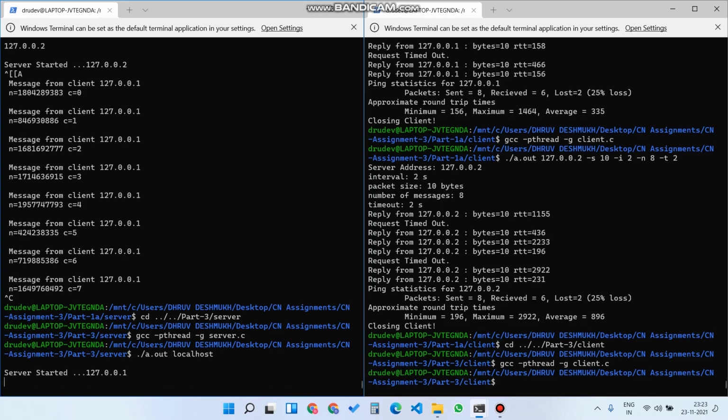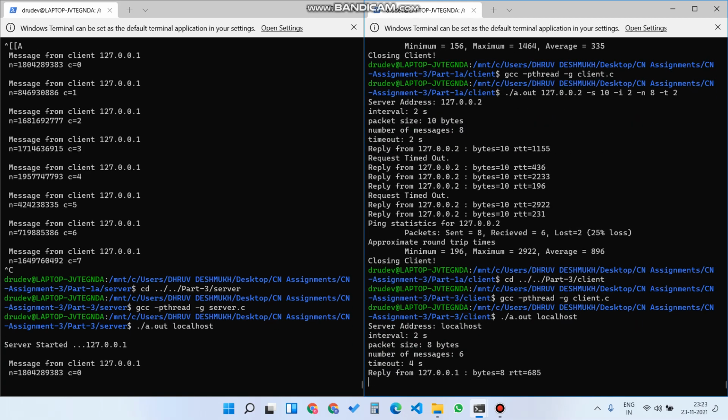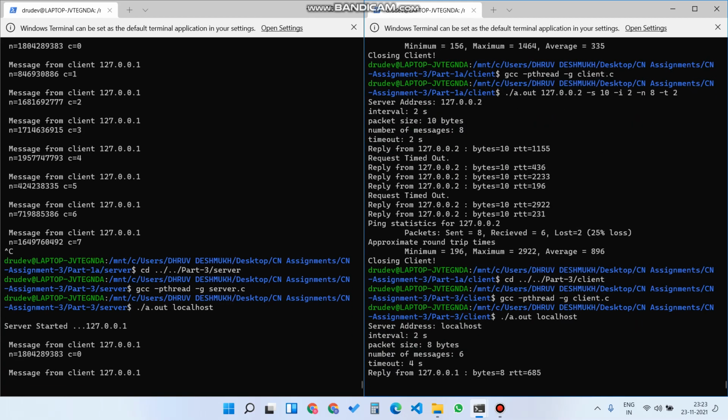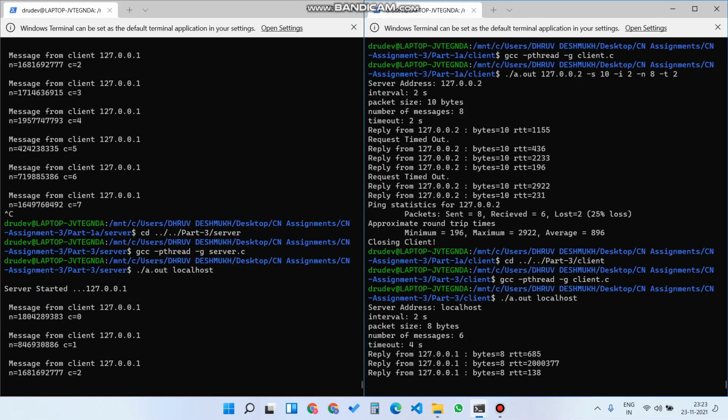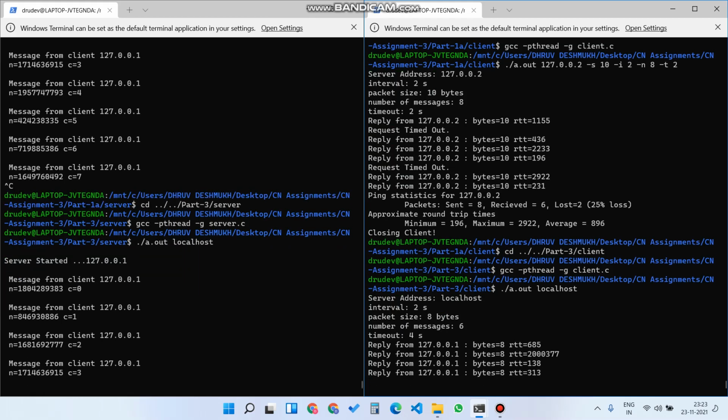So the server has been set up at this IP address, and now I will run the client. I have explained these options in the earlier part, that is part 1A, so I will not be going over these options now. Now I will give the address as localhost itself. So now you will see that it is working as a normal one. No problem is there.